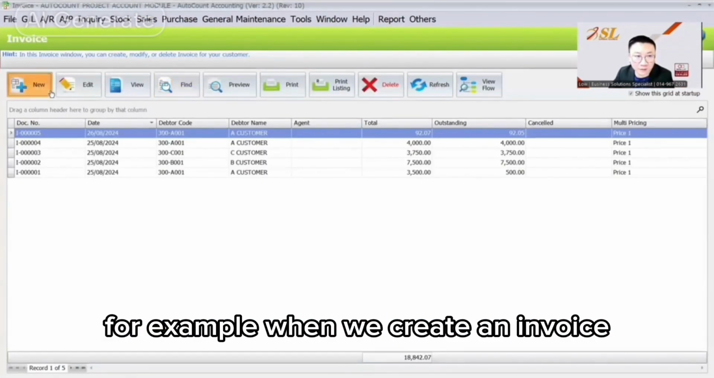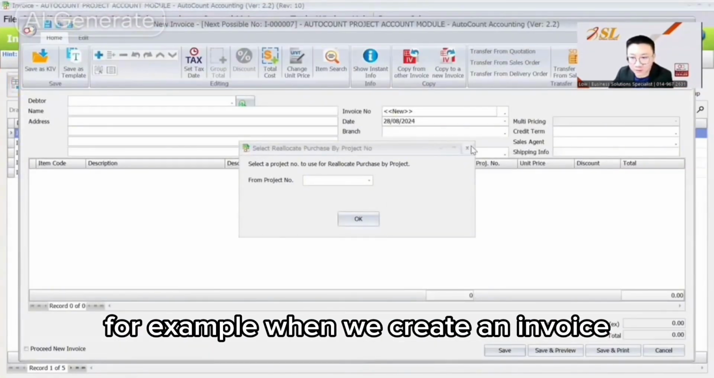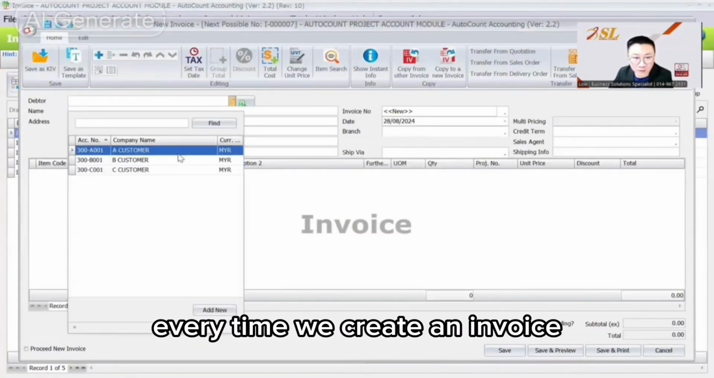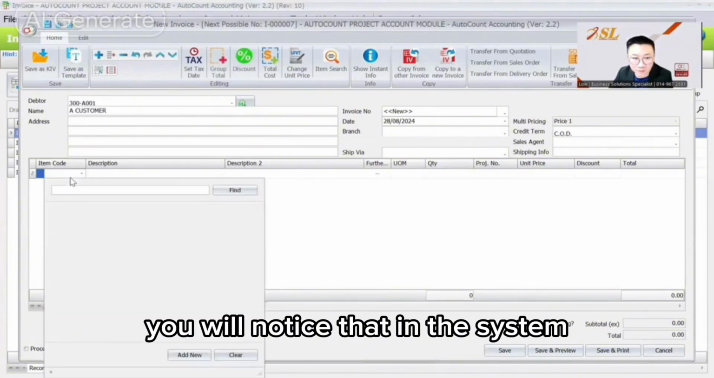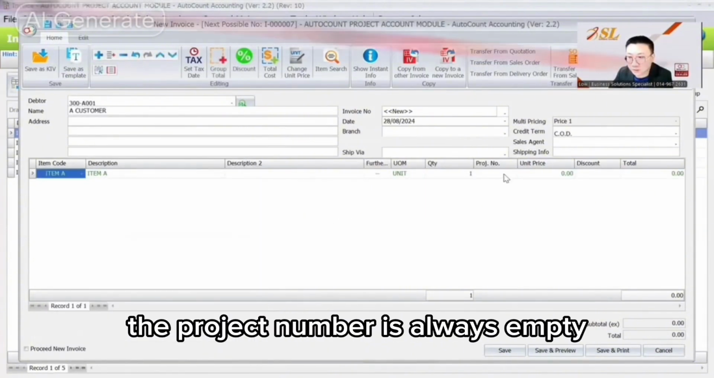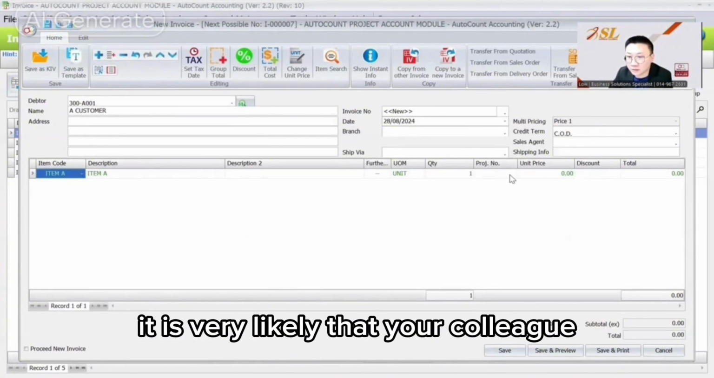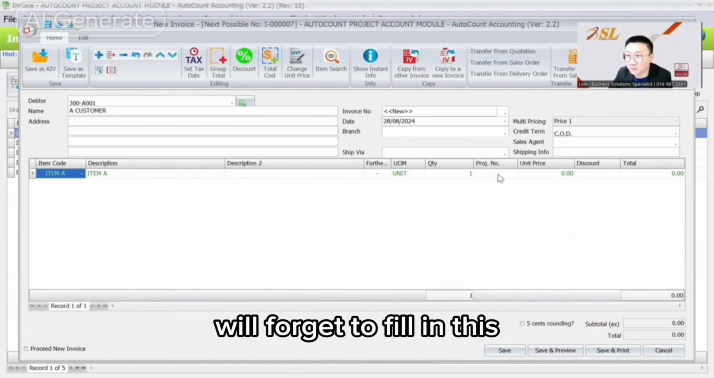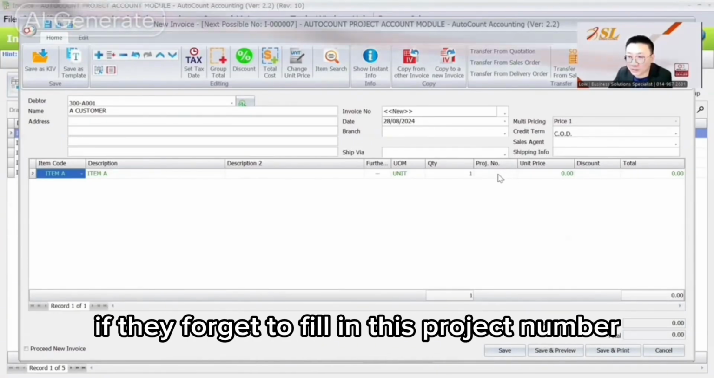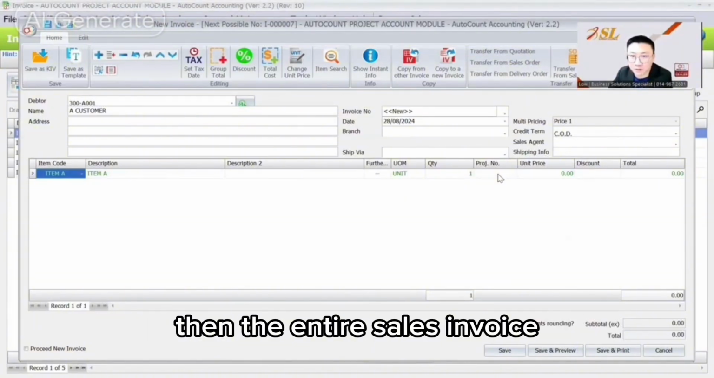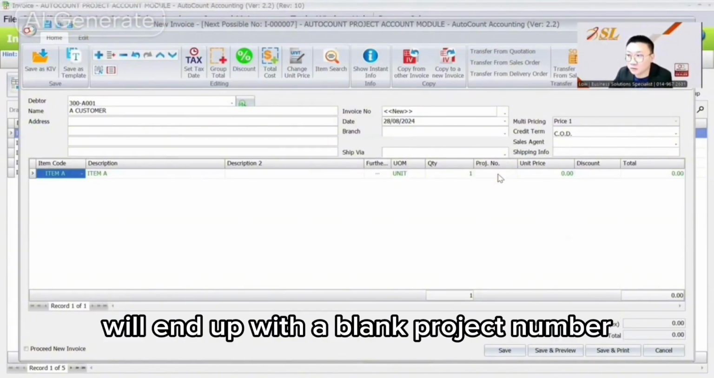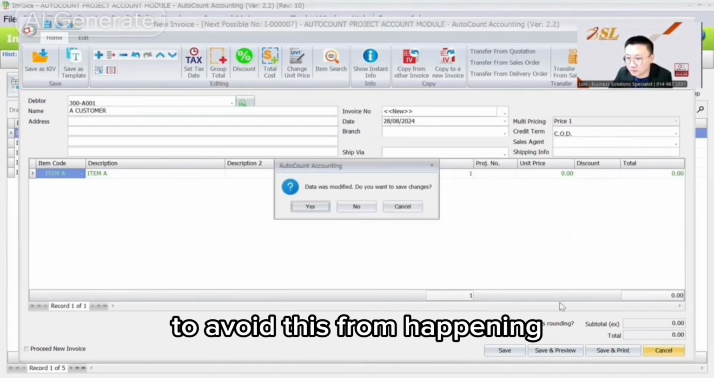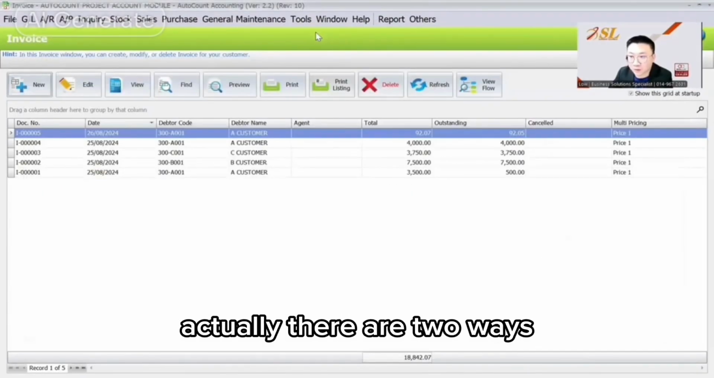For example, every time we create an invoice, you will notice that in the system, the project number is always empty. It is very likely that your colleague will forget to fill in this project number. If they forget, then the entire sales invoice will end up with a blank project number. To avoid this from happening, there are actually two ways.